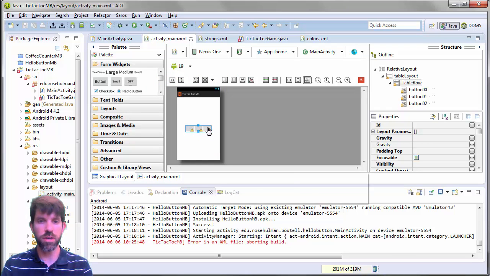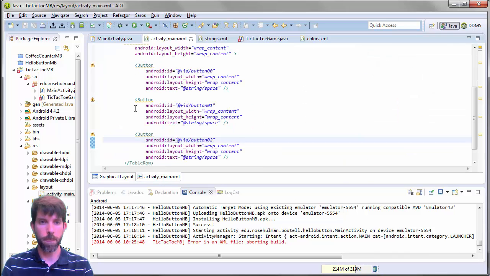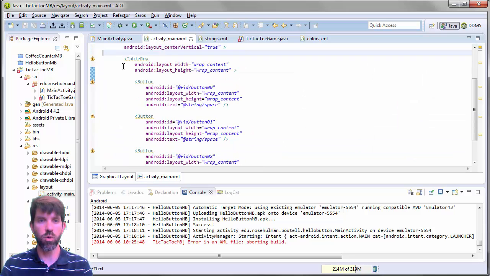We'll see that now we have 3 here. I'm going to want to stretch those out. We'll see how to do that in a minute. But let's finish doing this guy. So I have one big table row with 3 buttons in it.